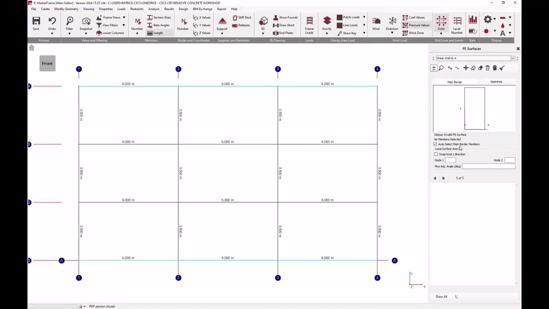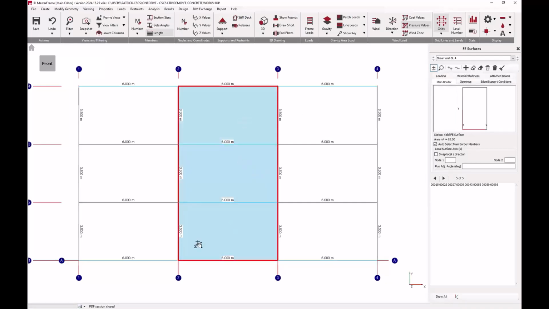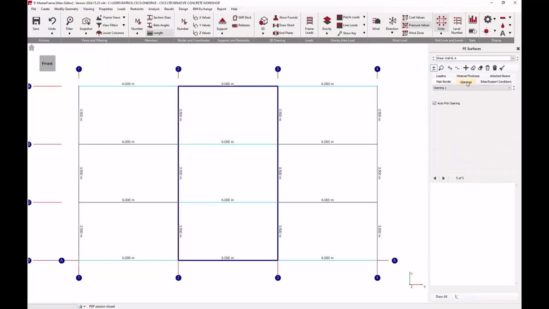So make sure you're in auto select and add or remove items, and then it's a simple case of clicking those three middle panels. You don't have to use auto select. You can manually select your different members that way and enclose your surface using that, but the auto select is rather useful. Openings, we can define an opening here if we like.